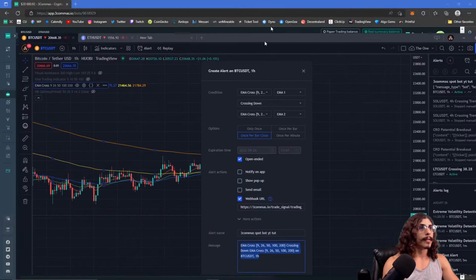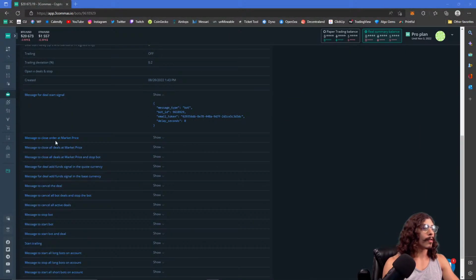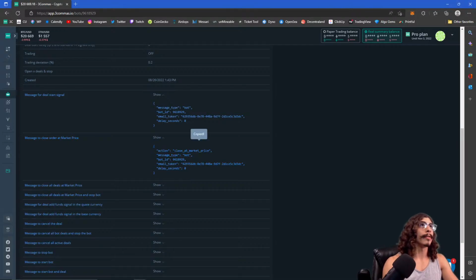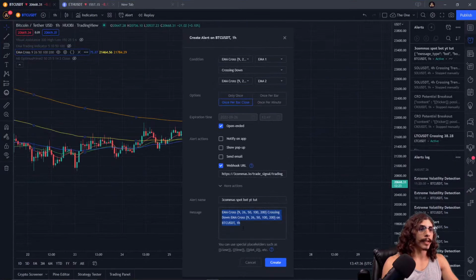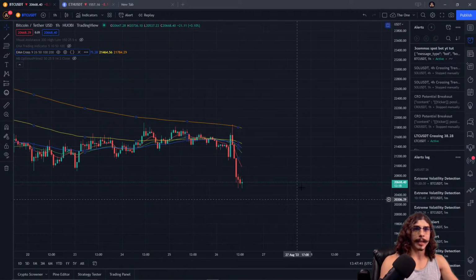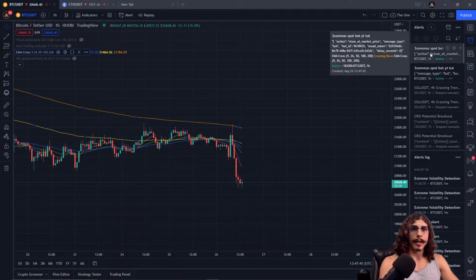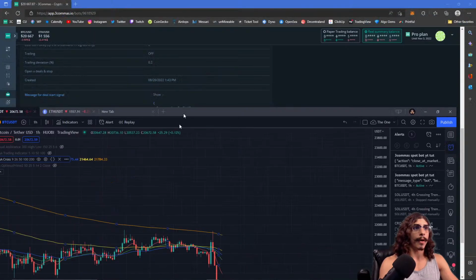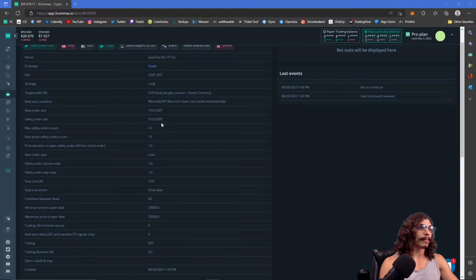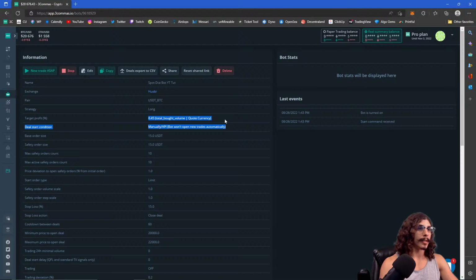Right, and then here I'll get the message close order at market price. And that's basically gonna close the deal, right? So then I can come over here and copy and paste, and now I create that. So this one is going to trigger the bot start, and this one is going to close the deal at market price, regardless of whether we have filled that 0.45% or whatever safety orders we filled in, doesn't matter.